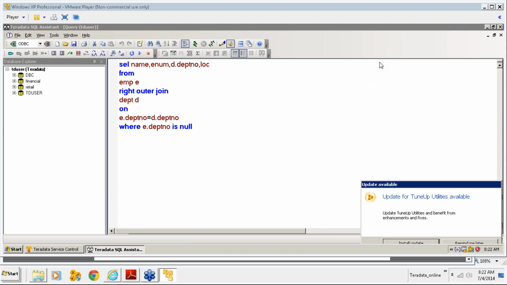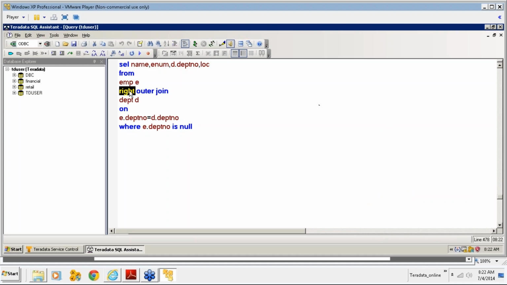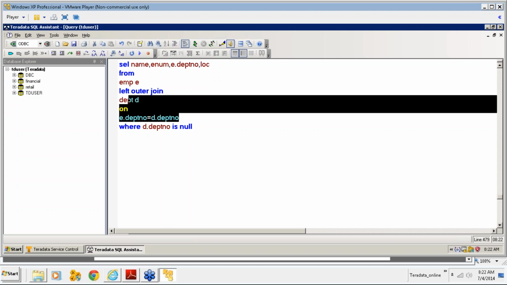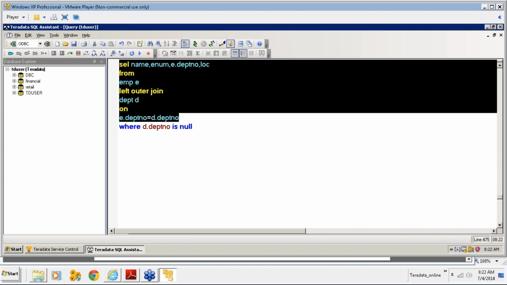Very good. It is left outer join, isn't it? Left outer join between employee and DEPT on the match. Okay, so here I would require all the employees from the employee table. So let me use e.dept number in the alias, and where d.dept number is null, you can use that, right? Or otherwise let us not use any where clause. Let us see all the result first, then we'll do.